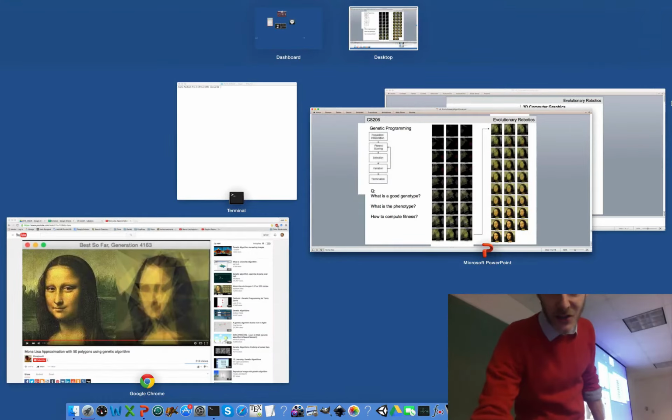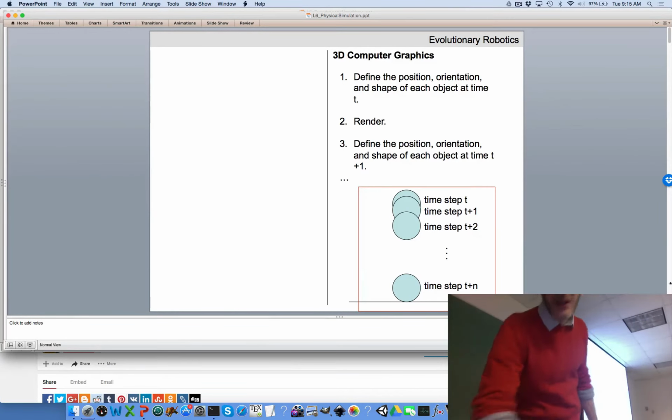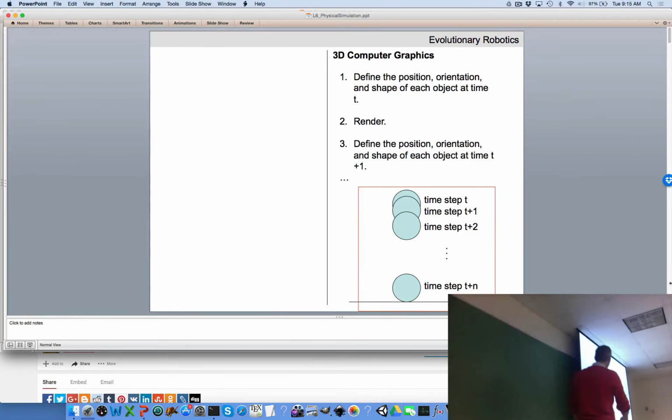So on to lecture 6, physical simulation. What I'm going to do is walk you through the basics that you're going to need for this class. We could, again, have a whole course on physical simulation. It gets pretty complicated pretty quickly. We're just going to touch on the basics. Let's start by distinguishing what a physics engine is and what it is not.